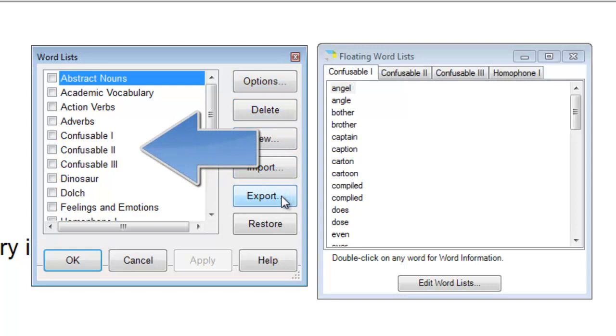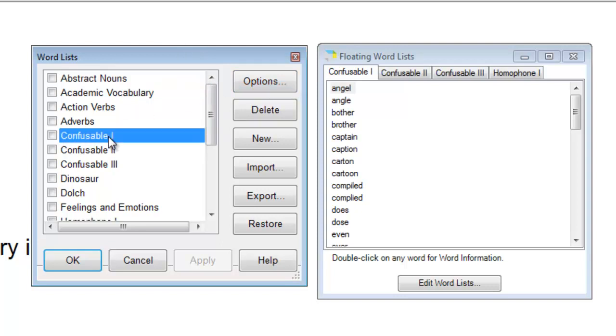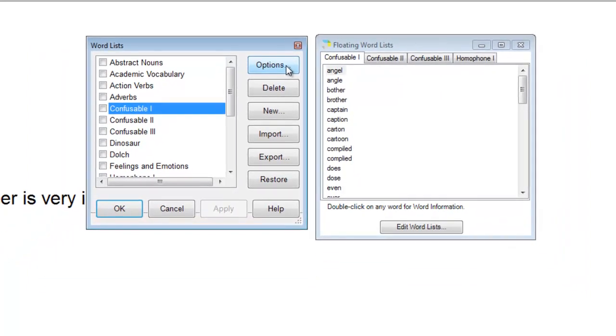To the left side of this dialog window is a list of all currently installed word lists. To the right of this dialog window are word lists manipulation buttons. The first button, to the right of the list of word lists, is the Options button. The Options button will allow you to modify a word list.